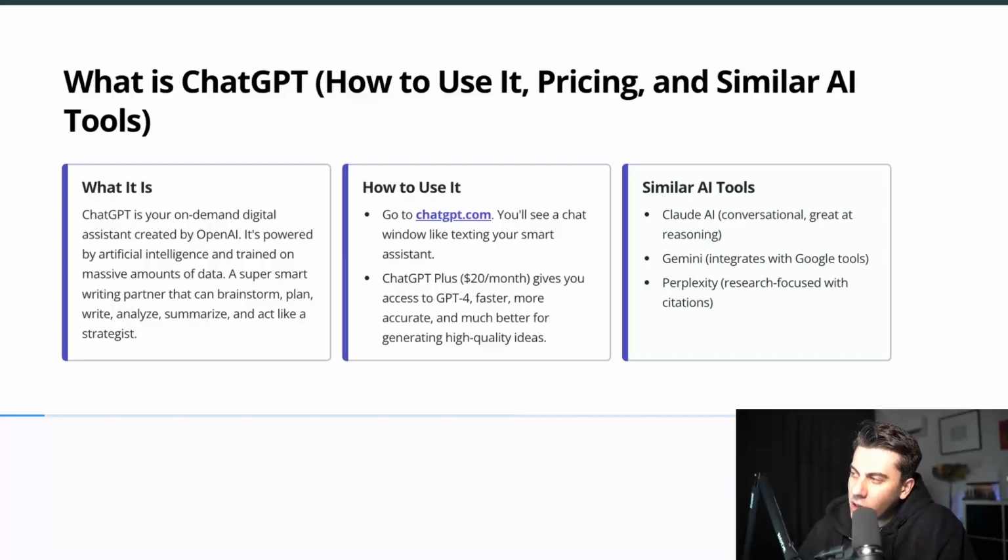Go to chatgpt.com. You'll see a chat window like texting your smart assistant. You can start using it for free today. If you want better performance and newer features, go for ChatGPT Plus, which is about $20 per month. This gives you access to ChatGPT 5.1 now, so maybe we'll talk about 6 later. This video is going to be dated, but this is a much faster, more accurate version that's much better for generating high quality ideas and scripts like this one. If you're running a business and doing daily research or writing, the $20 plan is a no brainer. It literally pays for itself in the time you save.